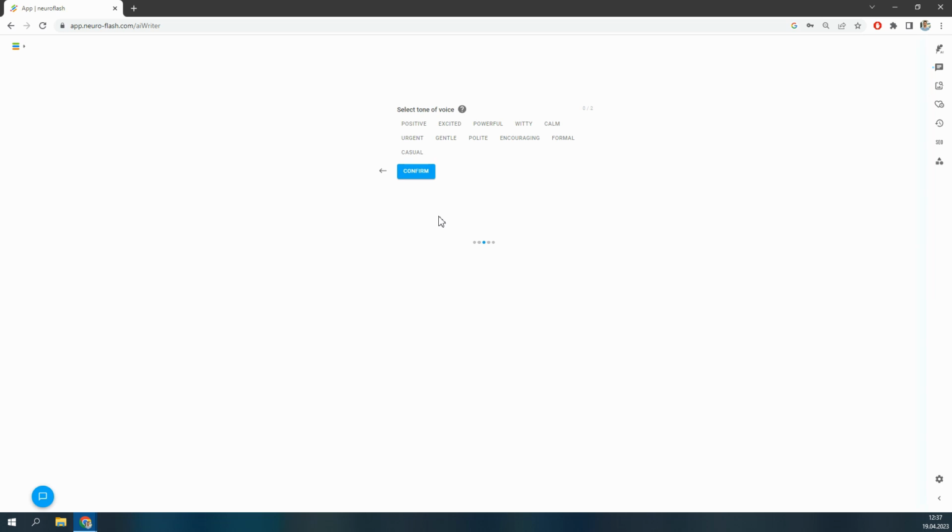In the next step, we can choose a tonality for our post. Here you can choose a maximum of 2 different tonalities. If you don't want to set a specific tonality, just click Confirm without selecting anything. In the next step, you can describe in short sentences or keywords what your social media posts should be about. In this example, we're going to make a post about plant-based meat alternatives.